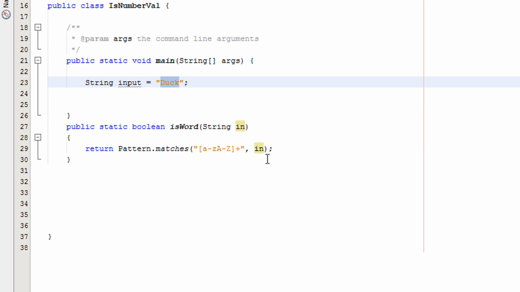So let's go through this. Duck, as our string in, would return true, as everything in the string duck follows the rules of this pattern. All the characters are between A and Z, in both cases. If we had lowercase duck, it would also be true. Say if we had duck123, this would be invalid, as duck itself is fine, as it's either uppercase or lowercase, which is what this pattern allows. However, 123 is not in the pattern and therefore would return false.